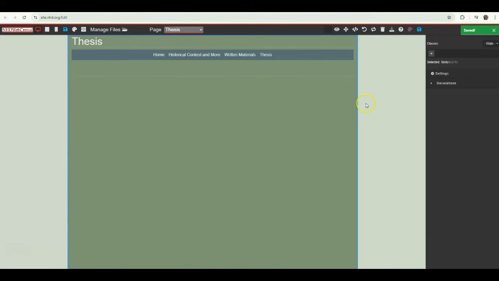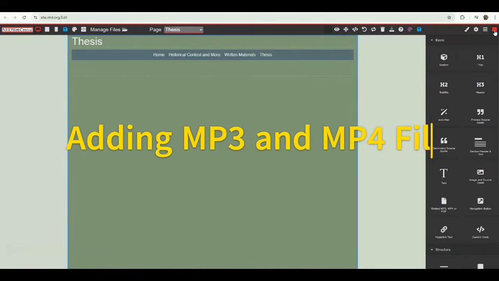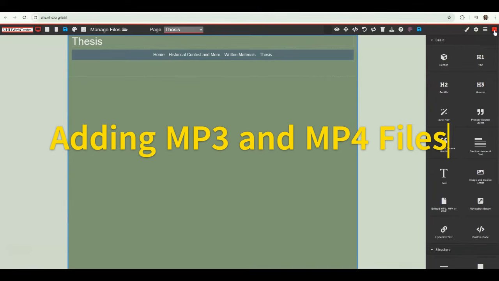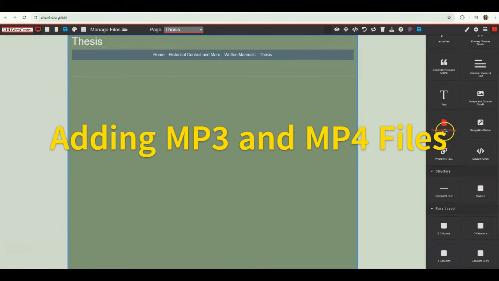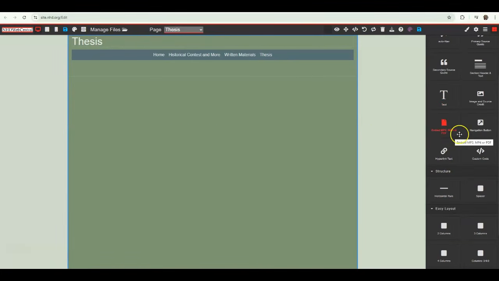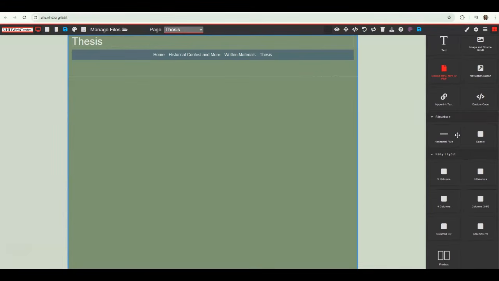Now I want to add some other elements. So something that I want to do is I want to add some video and I want to add some sound. So to do that, I am going to come down to my blocks, and there's an embed MP3, MP4, or PDF option. So I want to add a video and a sound clip right next to each other. So I'm going to come down here to the Easy Layout section, drag and drop my flex box, which again creates 2 flexible boxes for me.